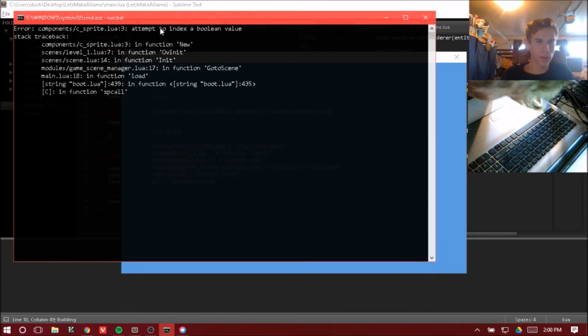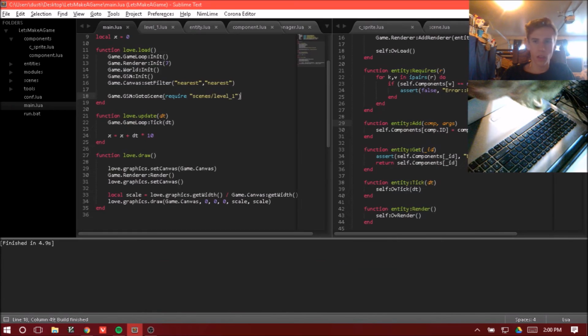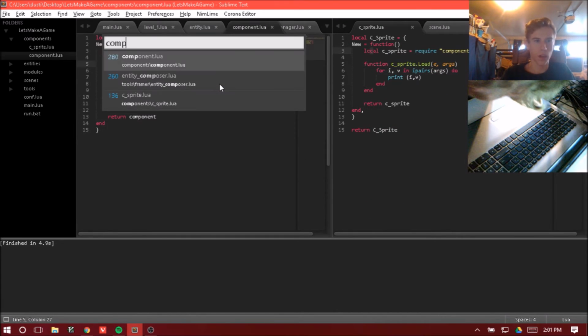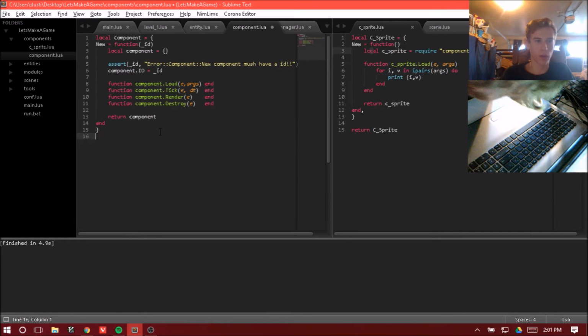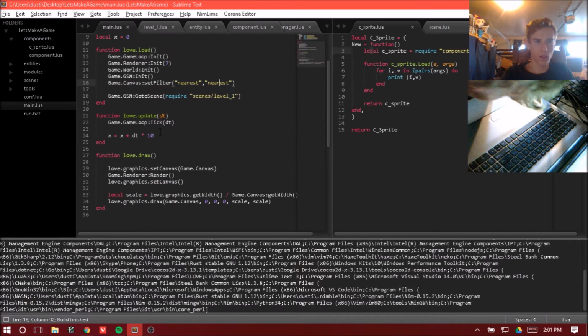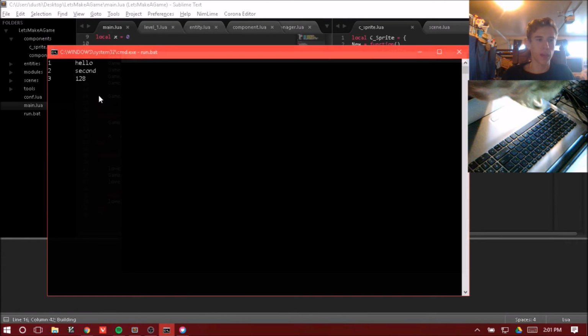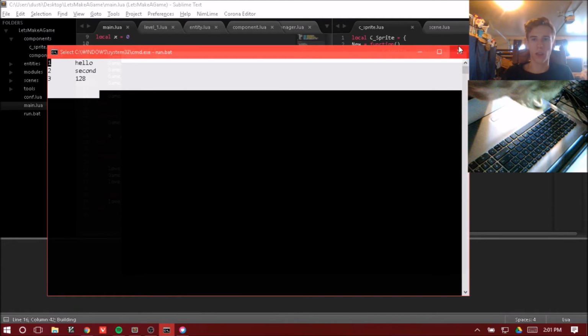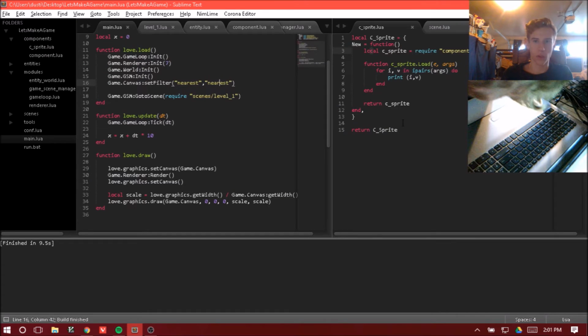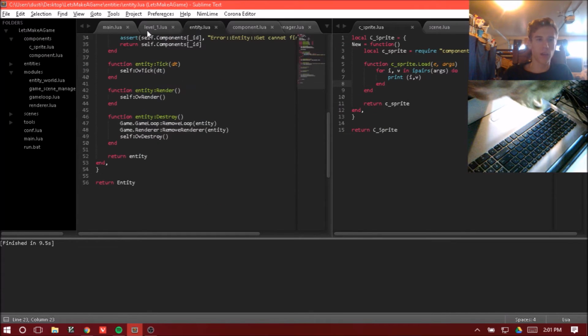Okay, attempt to index a Boolean value, c_sprite number 3. Okay, let's go to component. Let's make sure we return the component. Okay, so yeah, we're printing the arguments. That's exactly what we want. Okay, sweet. That froze for a while. That was weird.